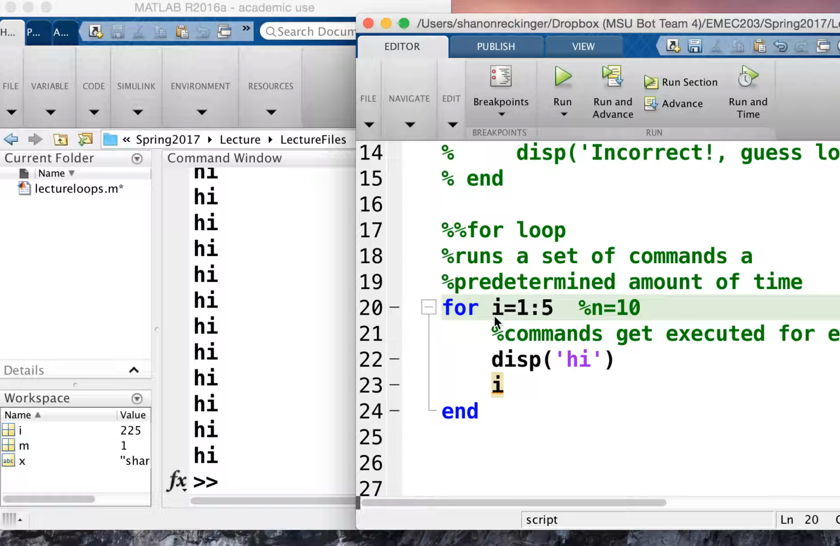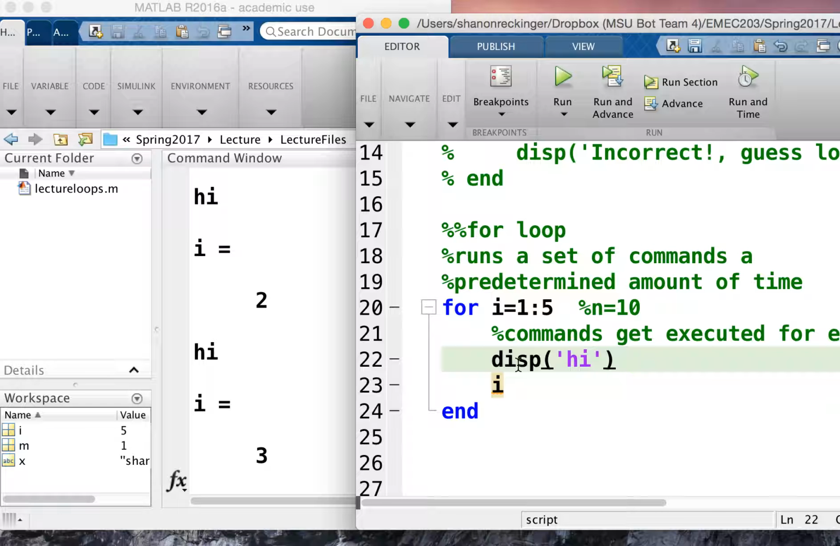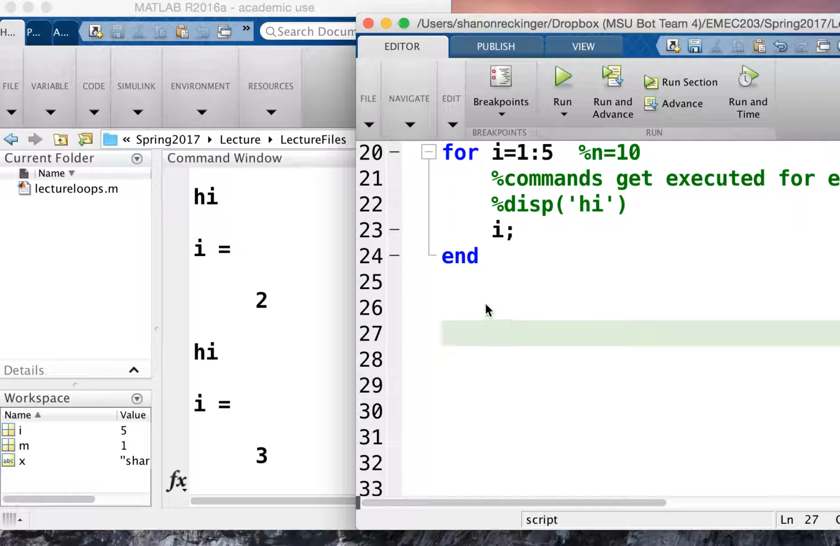So if you put I and display it in there, you can see that as the loop runs, I has a different value. The first time the loop runs, I has a value 1. The second time it runs, it has a value of 2. So this allows you to basically do different things with that I value every time you run it. So that's the basics of the for loop. So let's just look at a couple different ways that we can use for loops.